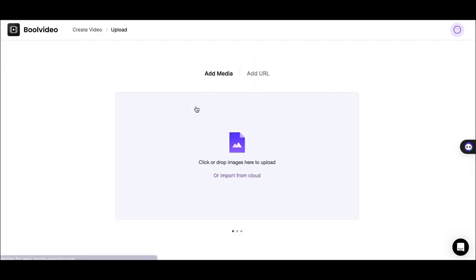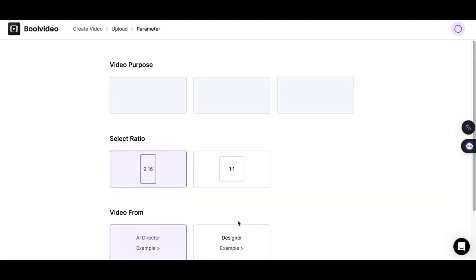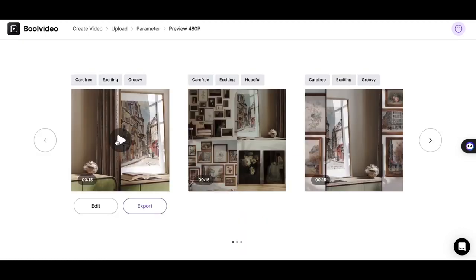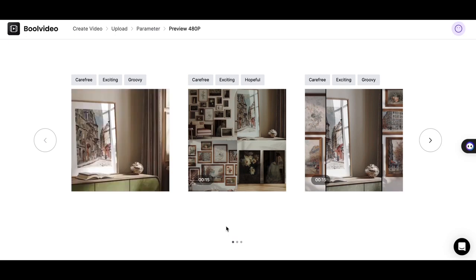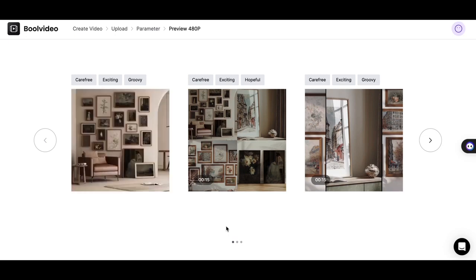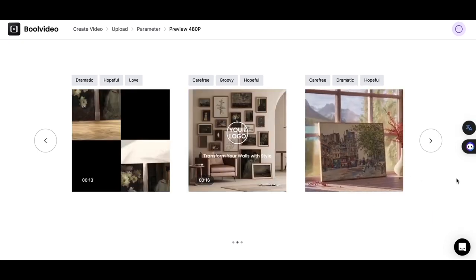To get started, let's head over to Boolvideo. Click on the AI video creator interface, upload images, then select the product purpose, select the ratio, and give me a surprise. Oh my gosh, the split screen looks perfect. The zoom in and out effects make the images seem to move. There are even auto-generated text descriptions.